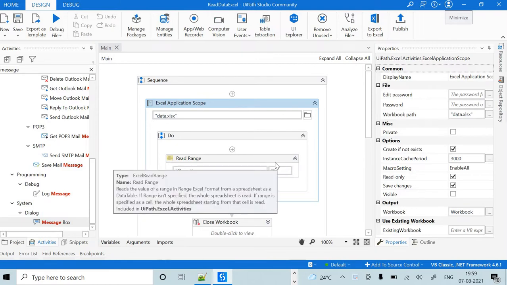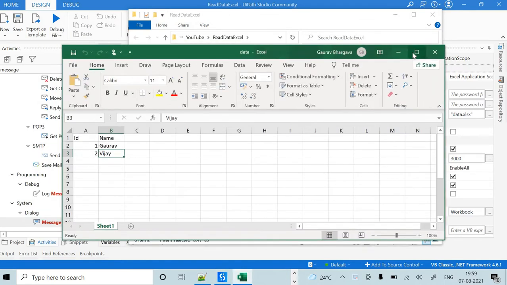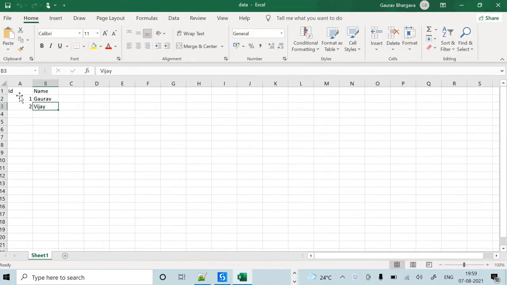Okay. So first of all, let me show you the Excel file. This is an Excel file, right? It has ID and name. So I'm going to read the data, that is the column values of the columns ID and name. Okay.